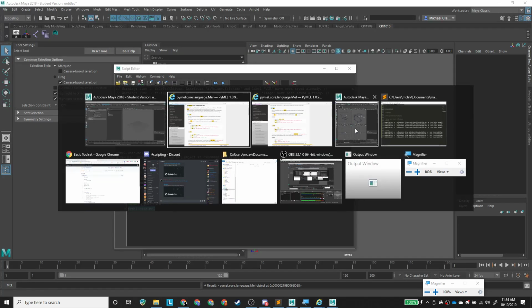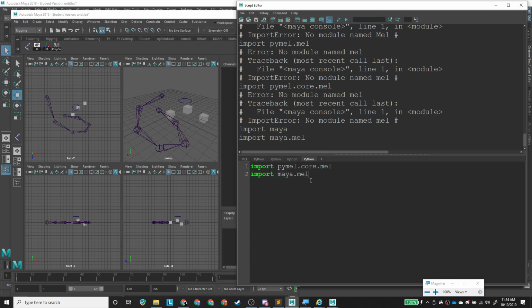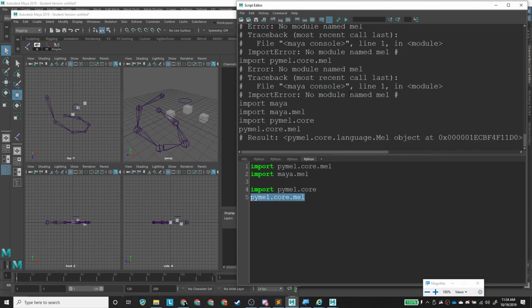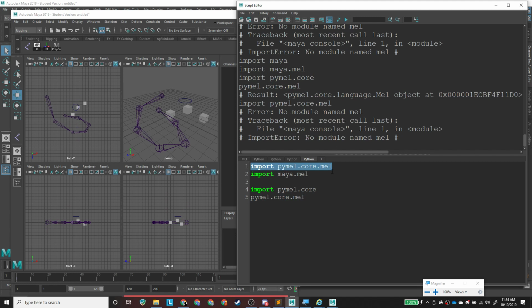Okay, so let's go over here. I should be able to import pymel.core like that, and that's in. And I should be able to type in pymel.core.mel. This is probably going to work, but maybe I can't. Oh, no, it's an object. I think I know what I'm making a mistake on. I can't do this because that's not a module. Okay, I'm dumb. I was doing it the long way around.